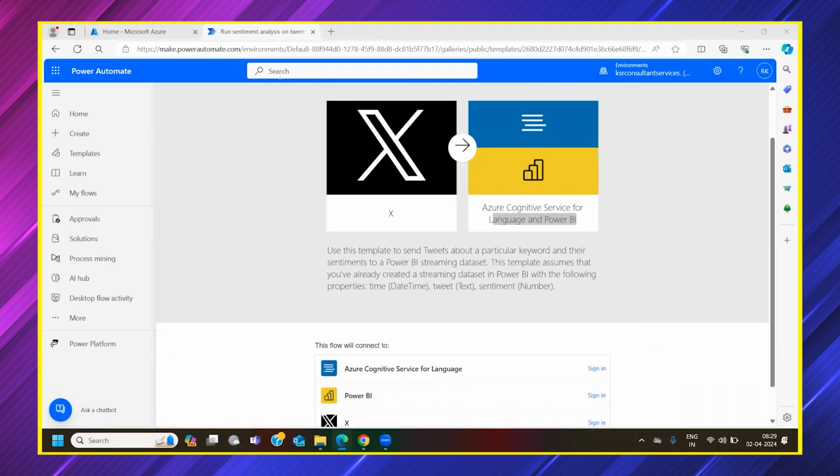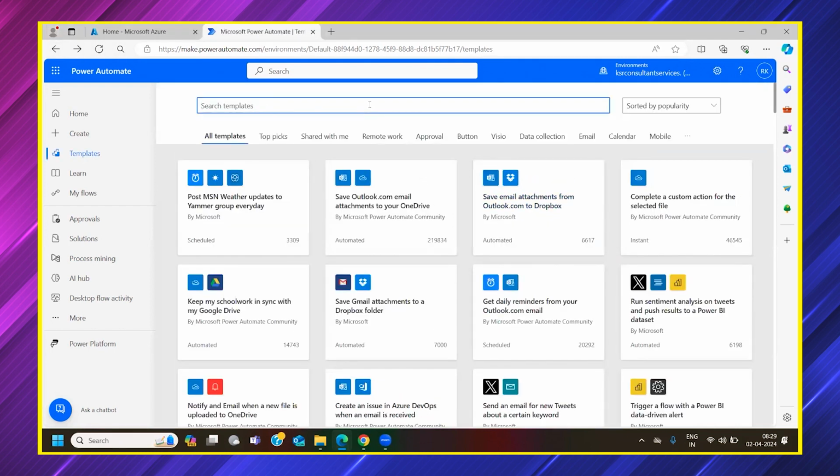You can search with a keyword and it will pop up. Even that possibility is there. You can search in the search templates. There are many templates.